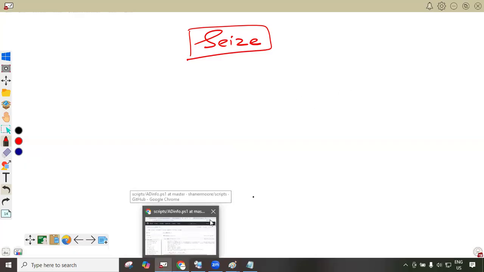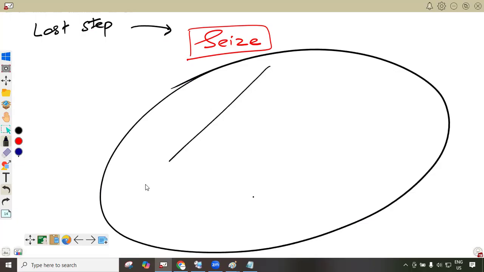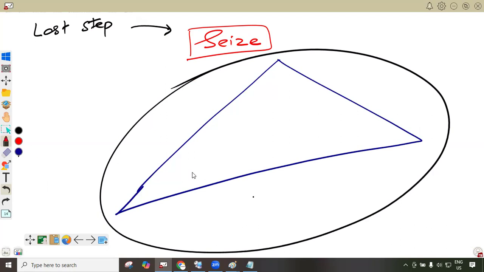So what does seize mean, my dear friend? Taking, grabbing. So why do we need to perform seize? Always remember, seize is the last step. It is not the first step. Transfer is the best. But in which scenario do we need to perform seize? For example, a forest. Inside the forest, the domain is there. And inside the domain, my dear friend, we have DC.